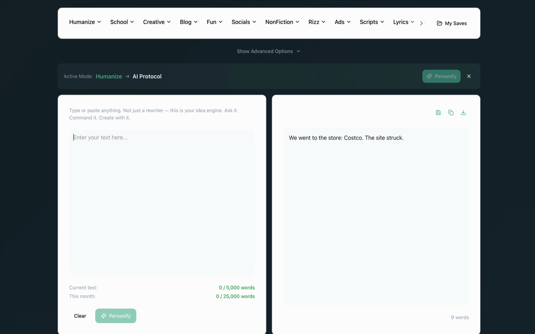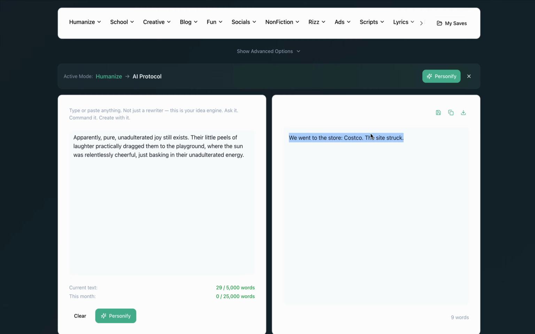Let's actually do another sentence. I'm trying to think of another sentence right now, where we can talk about the AI protocol, because it's not just about the em dashes, it's also about taking away a lot of the overwriting that it does. So let's go back to that one. I just had it still stored on the clipboard. Now, apparently pure unadulterated joy still exists. Okay, so let's actually apply the AI protocol to this and see what it does.